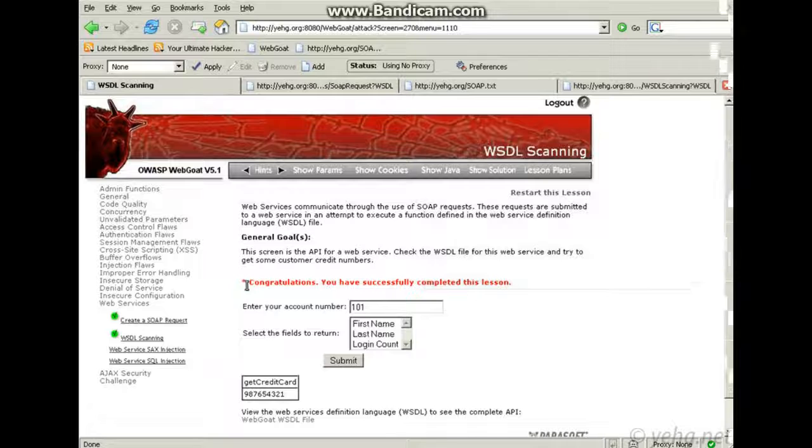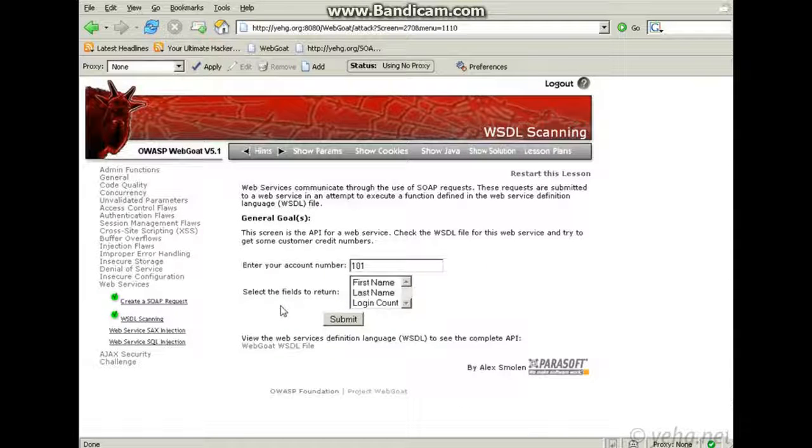It will automatically generate your credit card number. As you can see below, your credit card number is there, and that settles your second problem, which is your WSDL scanning. Now the third task is going to be our web service SQL injection.